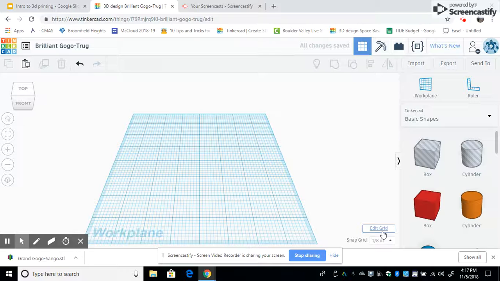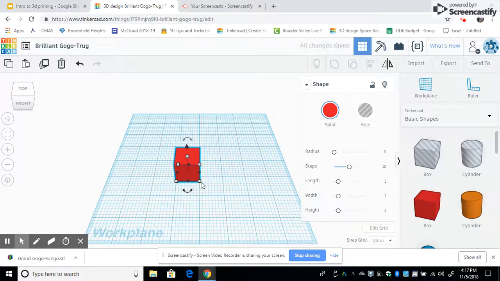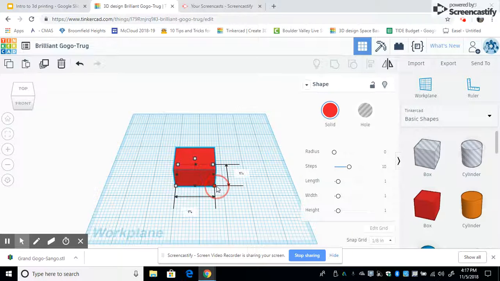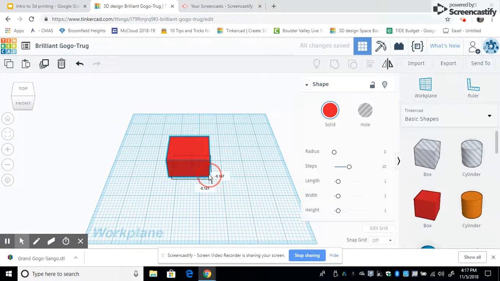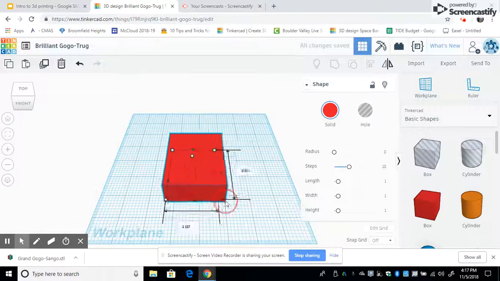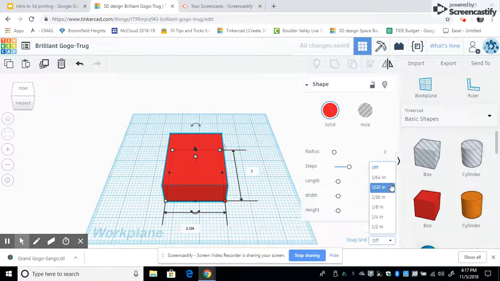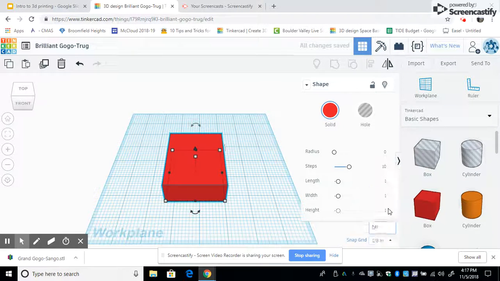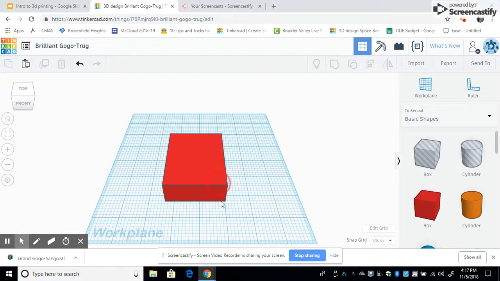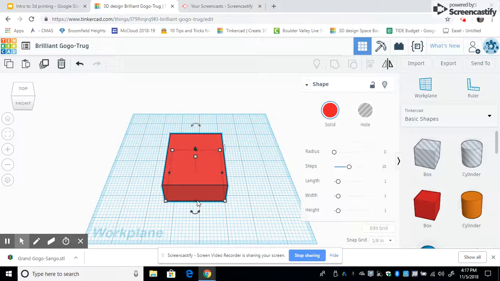Down here underneath the edit grid button, there's a way that we can change what our objects snap to. What that means is if I drag this out here and click on a corner and move it, it's going to move at 1/8 inch increments. That's called snapping, and we can change that. We can turn it off completely, and that lets us move our shape anywhere or resize it to any size. Or we can change it to different fractions of an inch, but I like keeping it at 1/8 of an inch for some of our designs that we'll be working on. It just makes our designs a little more clean and easier to keep things at a realistic size.